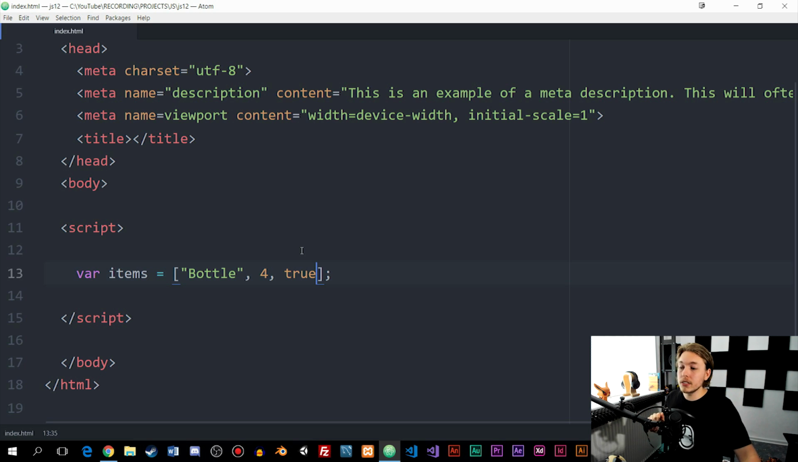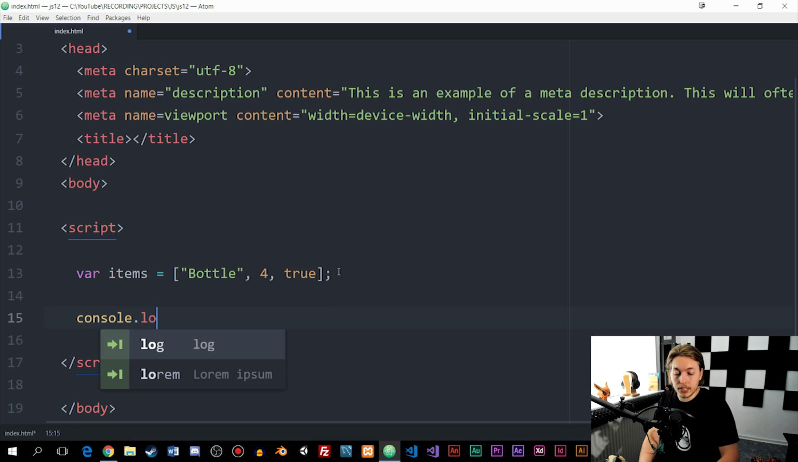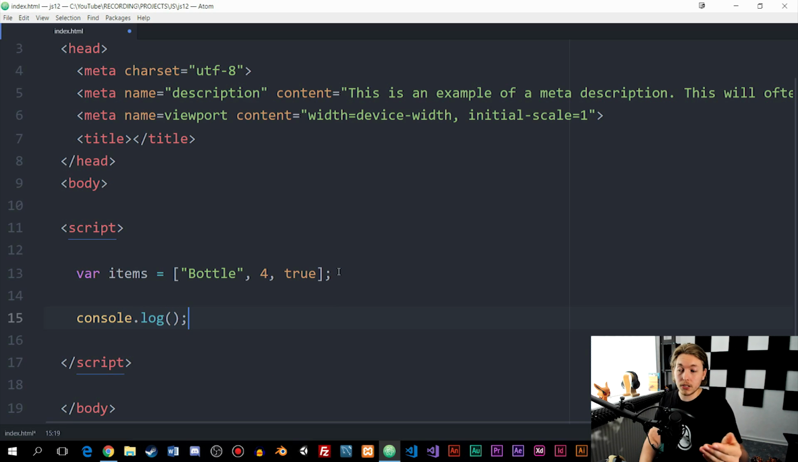So now we created this array here. So now the next question is, how do we actually get the data and show it inside a website? So what we can do is I can go down to the next line, and I can go ahead and say we have a console log to give an example, because that is a way we can get data out on a website inside the console.